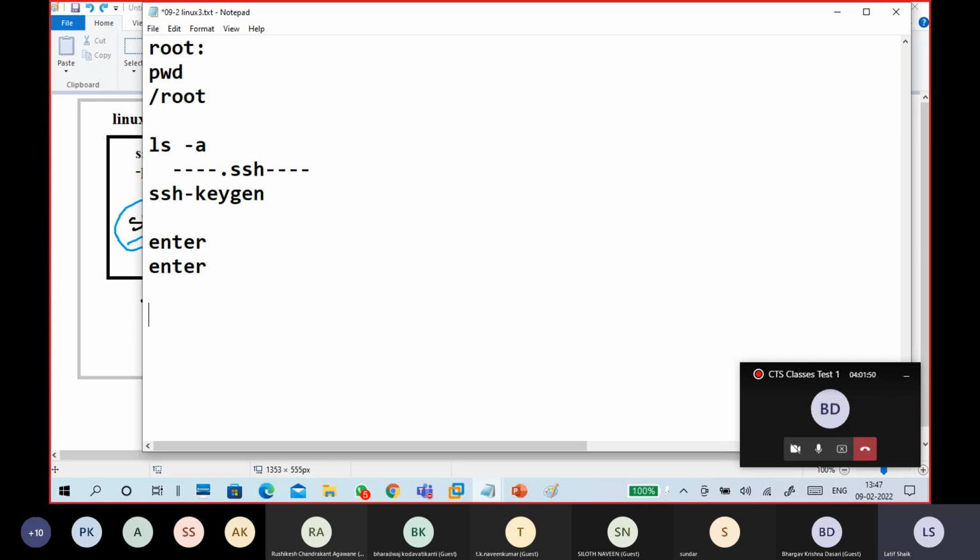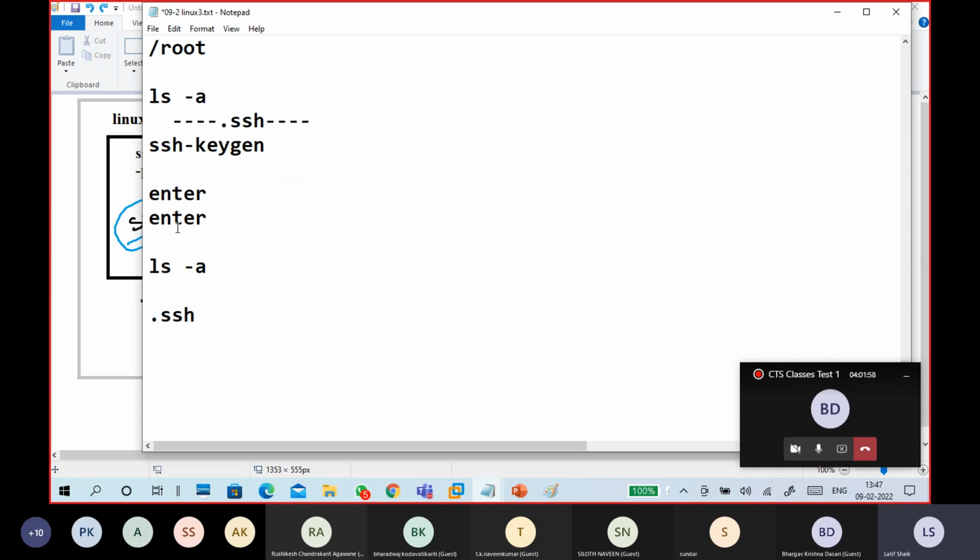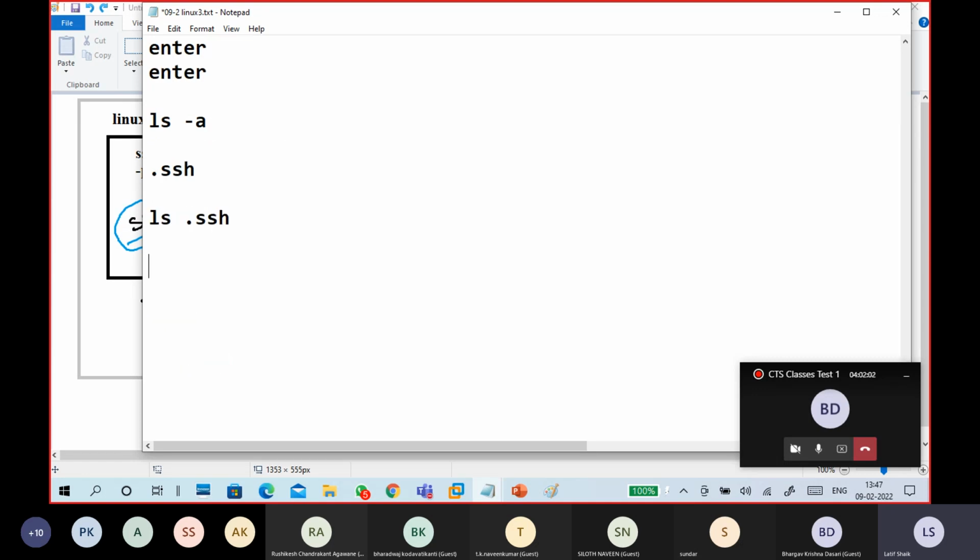Okay, while I'm doing this, don't get confused. That's what I'm saying. Again, ls space -a. Then you will find the .ssh folder. Now ls space .ssh, you can find the keys. Okay, public key and private key. Two keys you will find. Totally four things are there, but now it is only two keys. We will go for it.